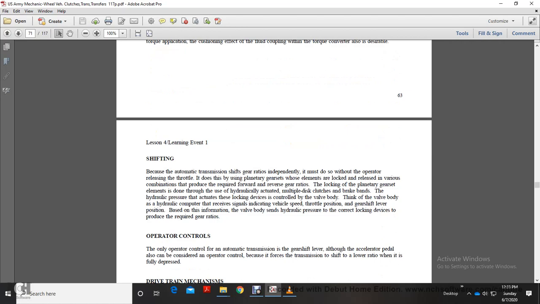Shifting: the automatic transmission shifts the gear ratio independently, without the operator releasing the throttle. It uses planetary gears. It does this by using planetary gear sets, with elements locked in various combinations to produce the required forward and reverse gear ratios. The locking of the planetary gear set elements is done through the use of hydraulically actuated multi-disc clutches and brake bands. These hydraulic pressure actuated locking devices are controlled by the valve body.